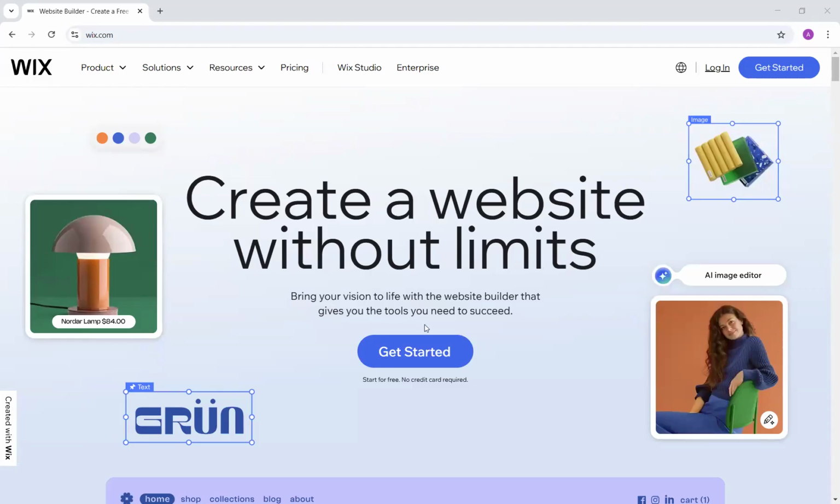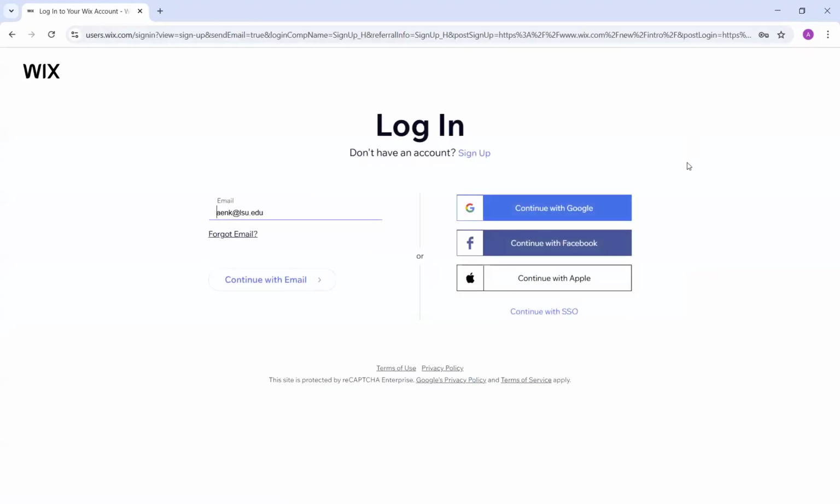Perfect. All right. When you're on the main page, you're going to go ahead and say something like get started or log in. Go ahead and create an account using your LSU email address, and then you're going to create a password.